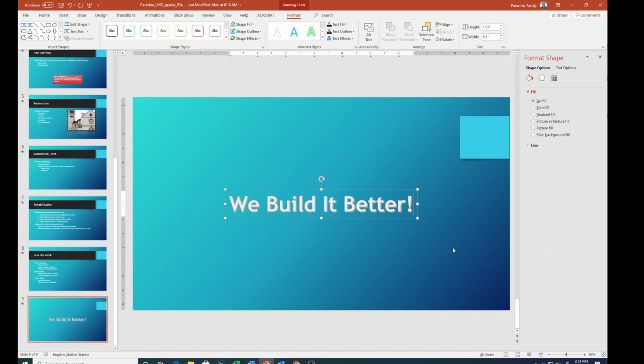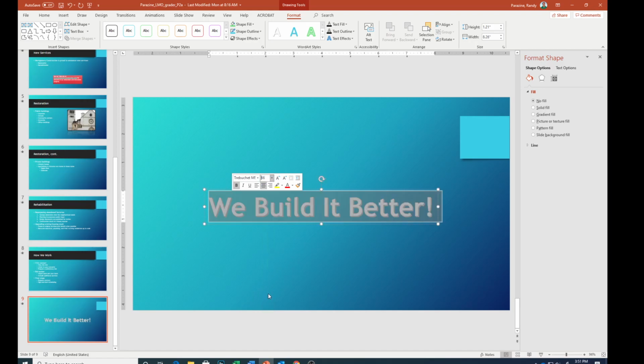Step 12 says to change the font size of the graphic text to 66. So let's highlight the text. We're going to change the size to 66. And then increase the width of the graphic to 8.3 inches. So bump it up there to 8.3 inches.